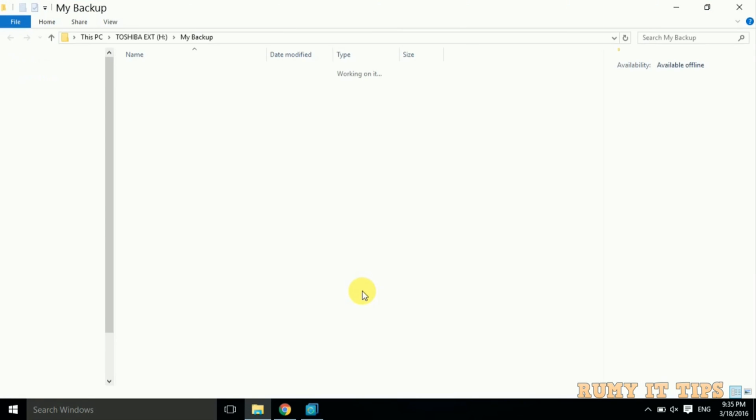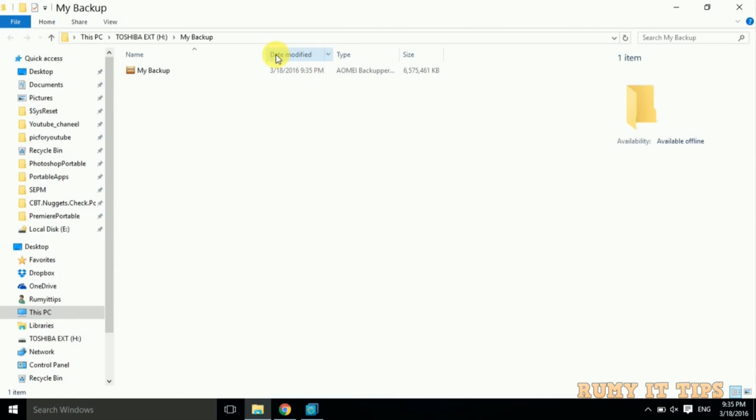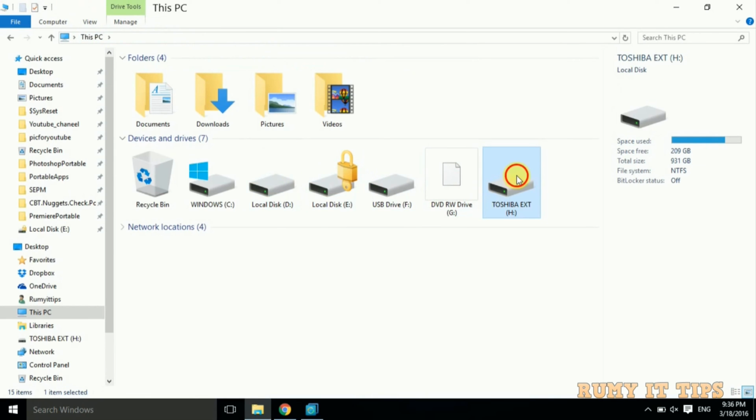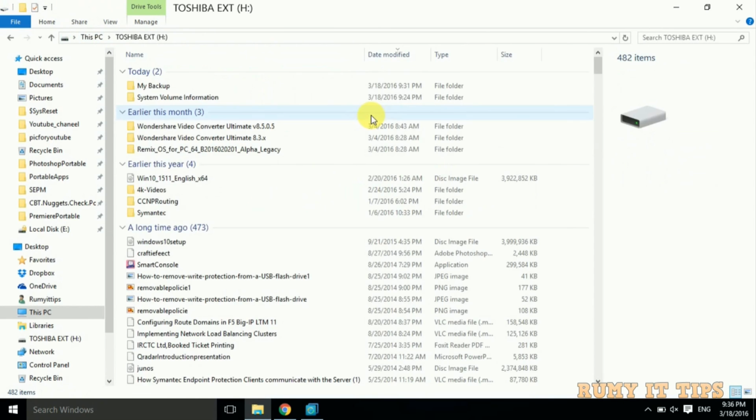If you open my drive, it's approximately 6.27 GB of data, and that is what I want to restore from my drive onto my other PC.